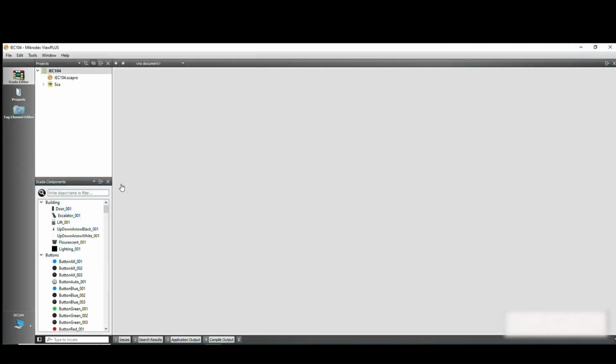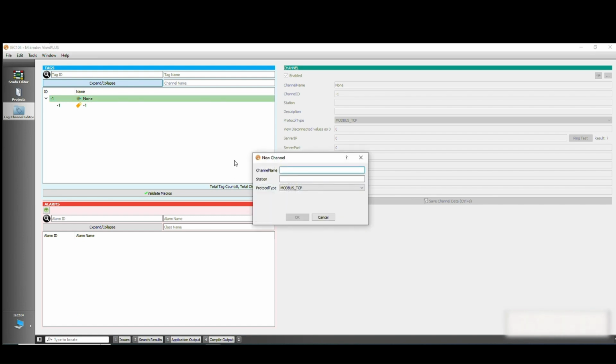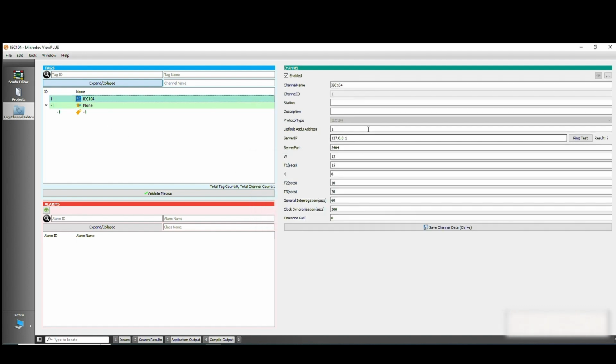You can establish communication between RU devices using the IEC 104 protocol within View plus SCADA. When creating a new channel, select the protocol type as IEC 104. Clicking on the channel will reveal the parameters on the right side of the editor, which determine the communication criteria. Here, enter the IP and port of the RU device in the server IP and server port fields.